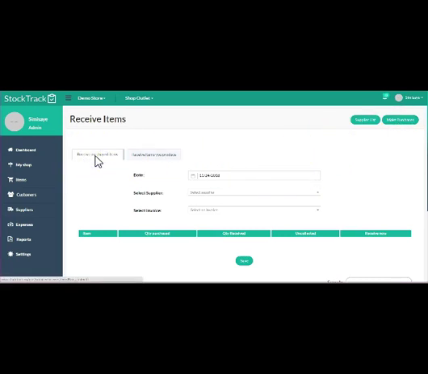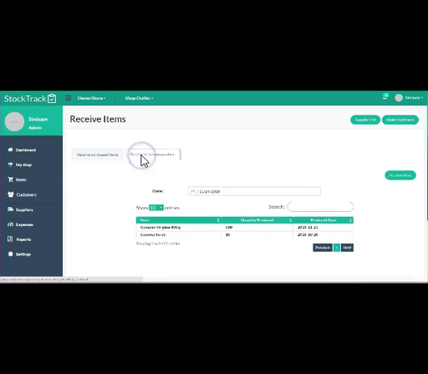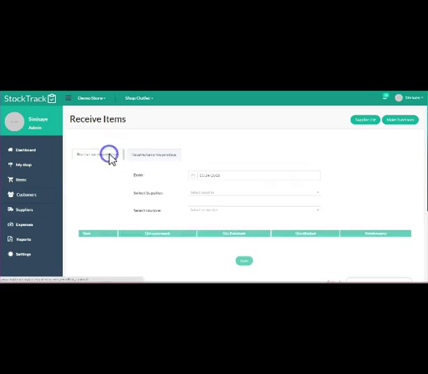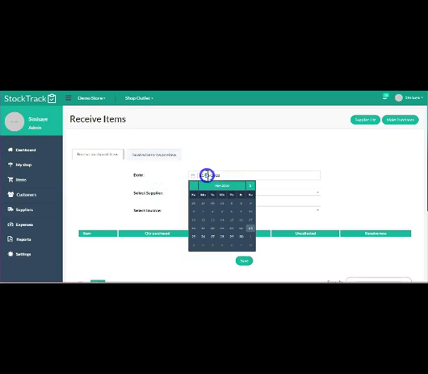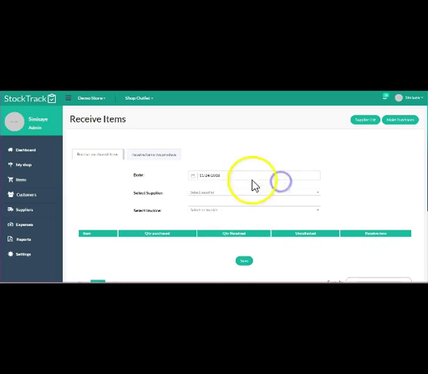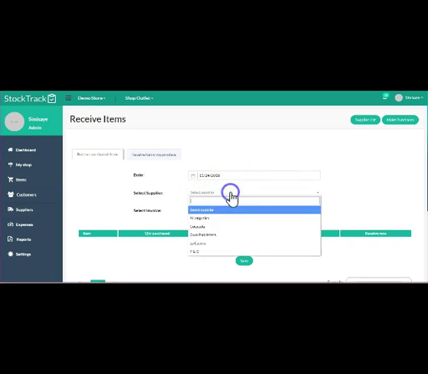So here I can either receive the items I purchased from another supplier, or you can receive the items that you produce. But in this case, I purchased from P&G. So let me click on purchase here. The date I'm receiving the item is today. You cannot backdate receiving items, so you have to click on the date you are receiving the item or the future date you are supposed to receive the item.